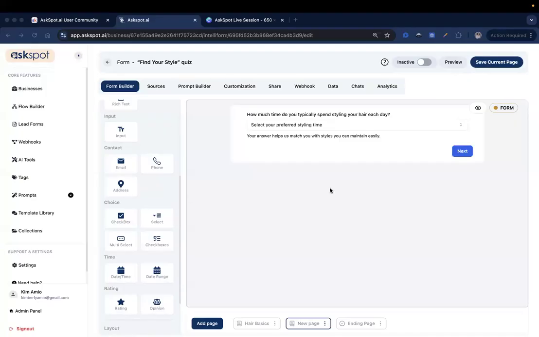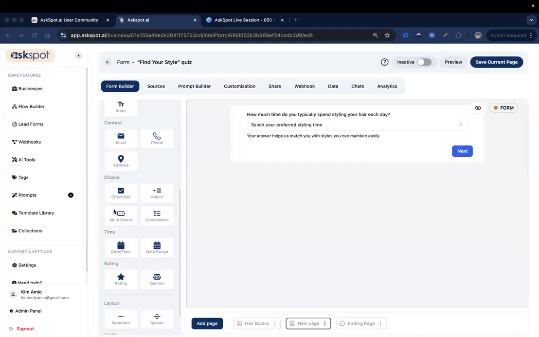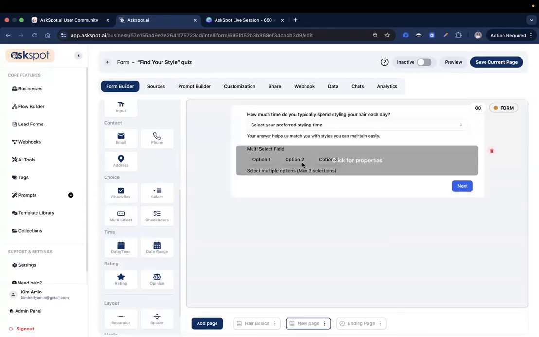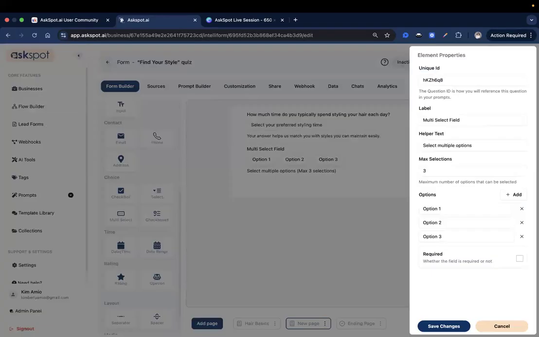Next thing that we will add is maybe some lifestyle factors. So let's use the multi-select block for that and click for properties. So our unique ID will be this.